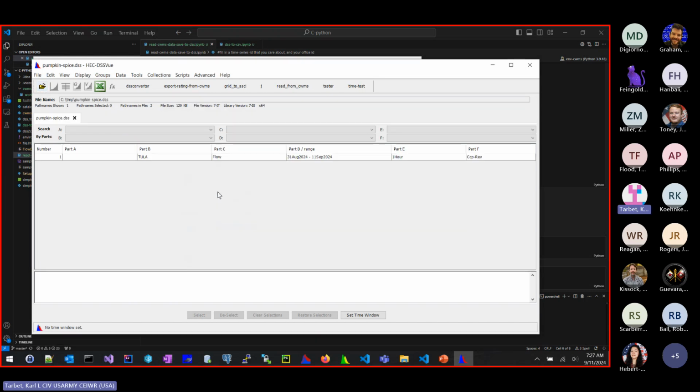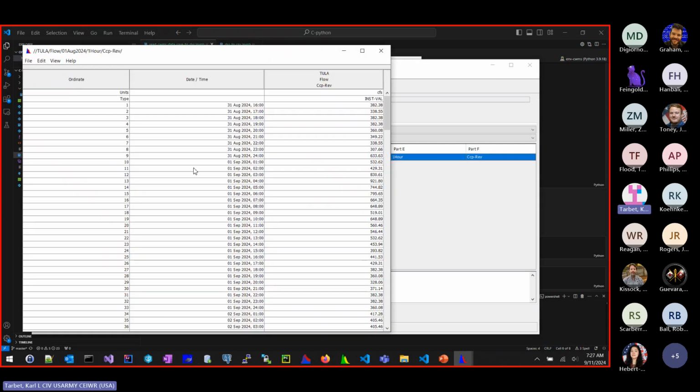It was called pumpkin spice. And there's the data. And it brought it into DSS.